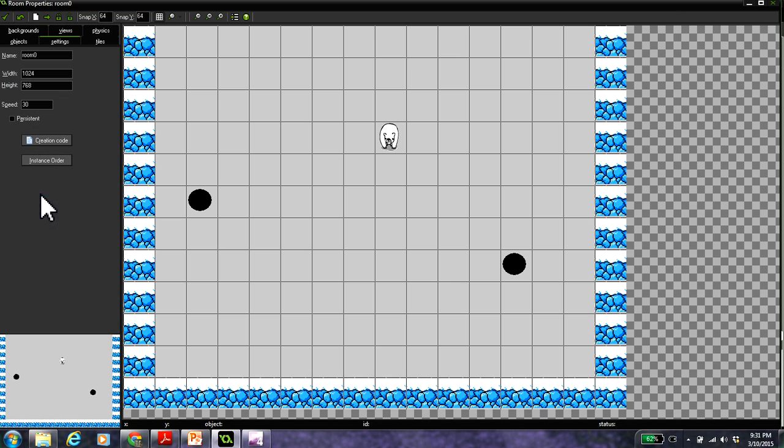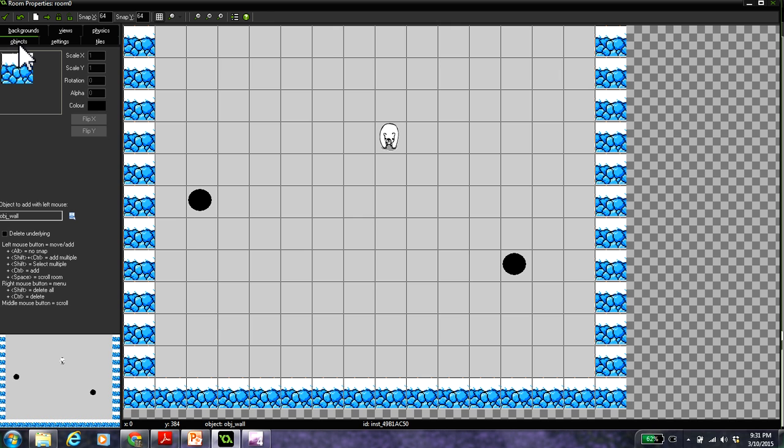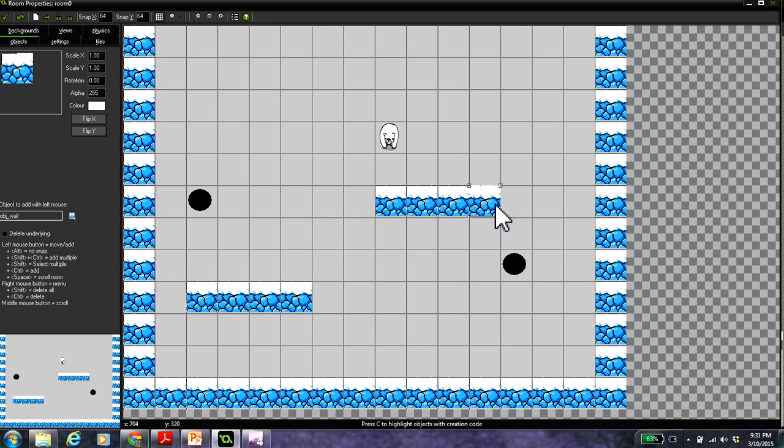Now in our room, we double click to get to our room. I'm going to go ahead and add some more walls here for a polar bear to jump on. And because this is a pretty easy level, I want to make sure that he can easily kind of jump up and get to places.